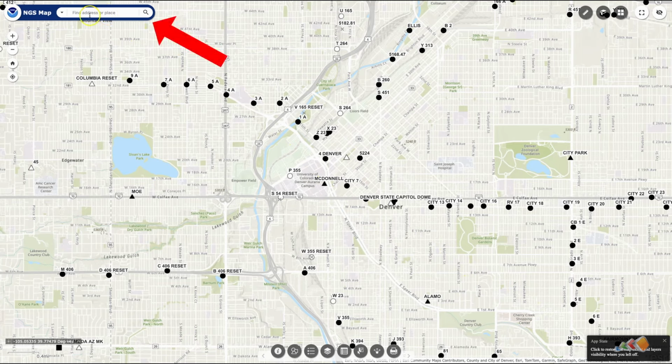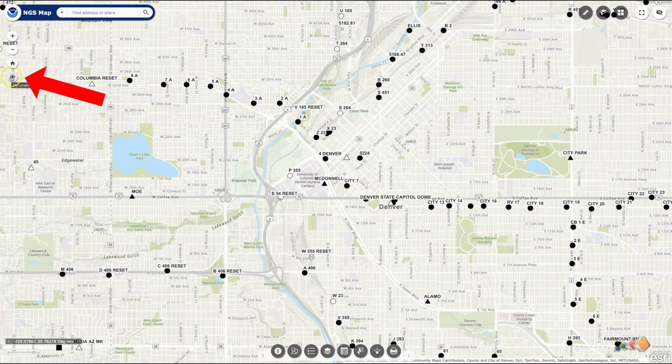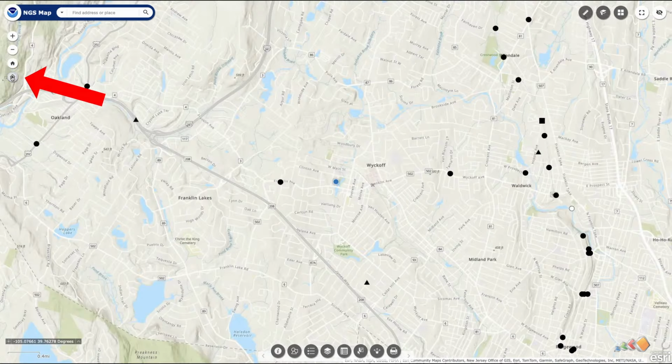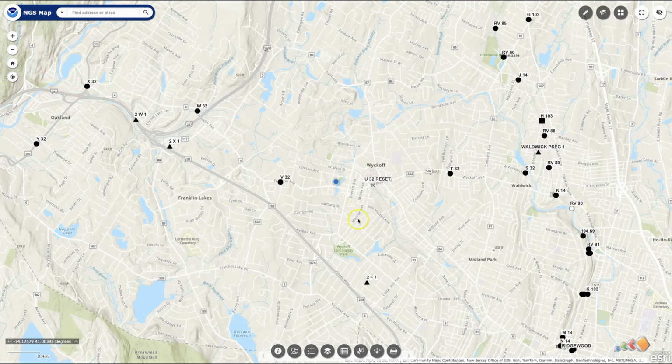Since that isn't where I need to look, I have a couple of options. One is to use the search bar in the top left to find an address or other location. But if you're looking for something near you, the easiest option is to click on the My Location icon and jump to your location. So I'm going to do that. You'll now switch to a zoomed in view near your location and you can start exploring the map.